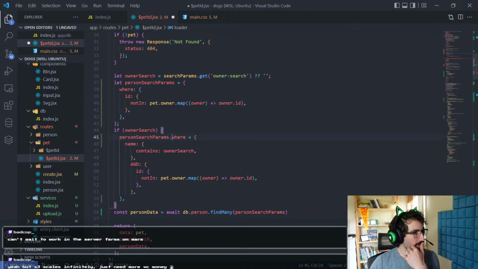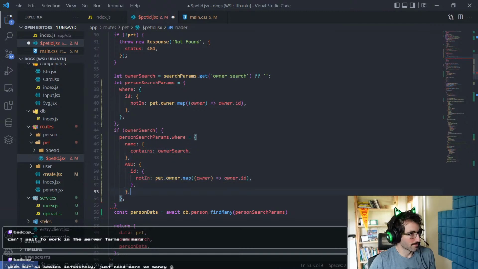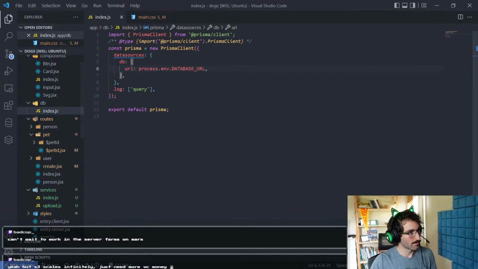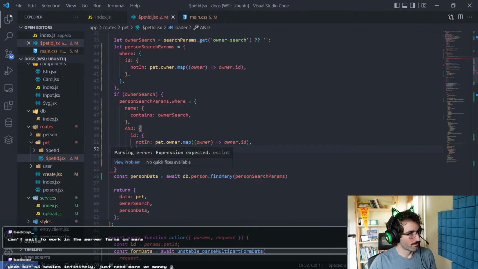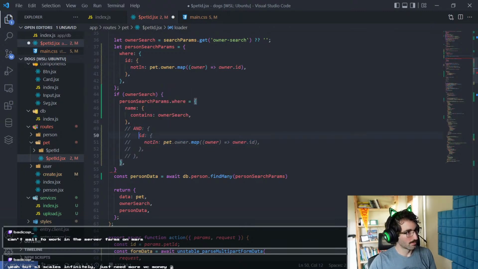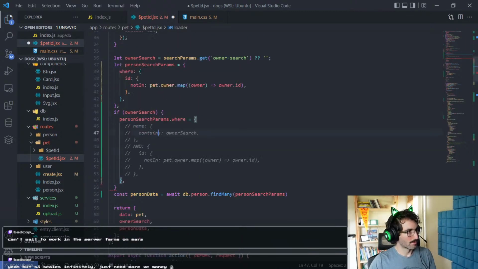Okay, so we want to say where equals name is this. This is right. What's wrong with this? What's the problem? Is it actually a problem, or are you just complaining? It's actually a problem. Okay. Let's comment this out. Still a problem. Let's comment this out. Still a problem. What's the problem?